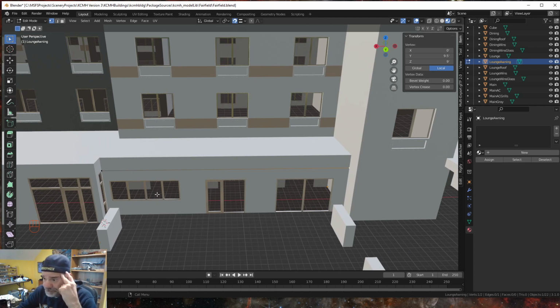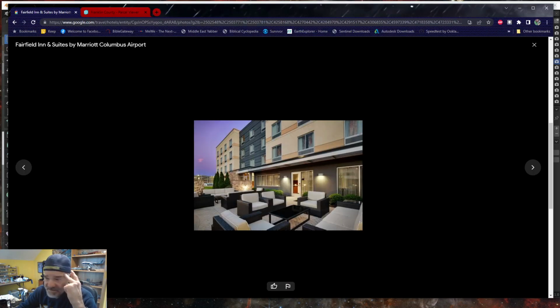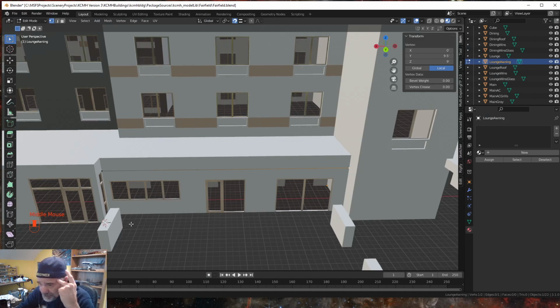All right? Now, how far out does that awning come? Let's take a look at our image. And it comes out, probably, it's hard to tell on some of these photos, but sometimes you have to guess. Looks like it comes out maybe a foot. All right, so that's what we're going to call it.